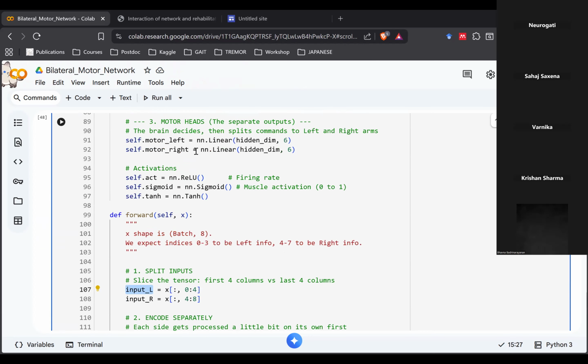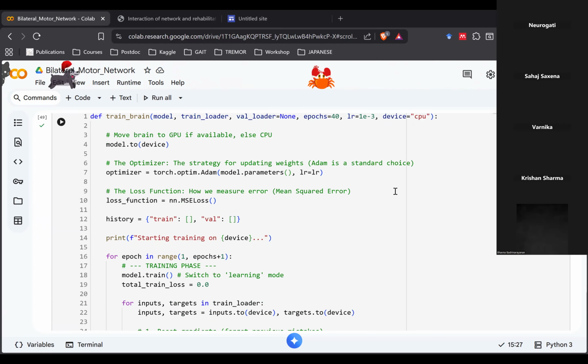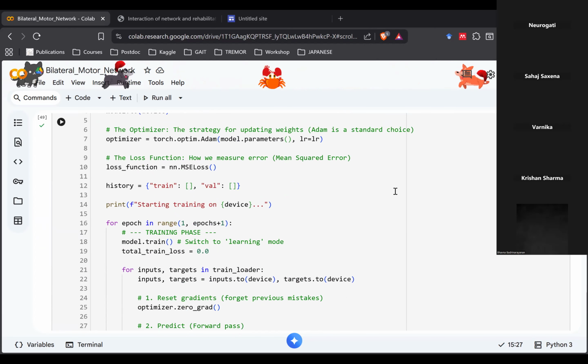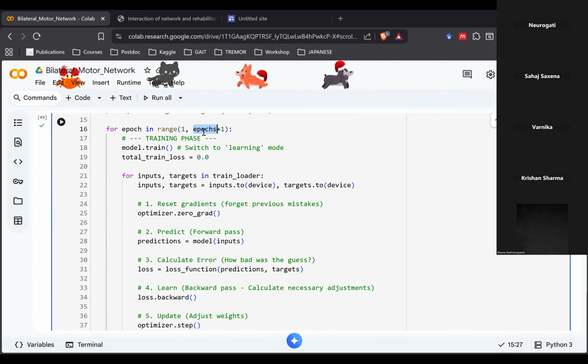If you want to do that, then you'll have to do it in the init function. Here, it's only in how you're going to pass the input from one layer to the other layer. Then the next is the train brain loop. The train brain loop is going to take each epoch in the number of epochs that we defined and run the operation within this for loop. Within this for loop, it takes each input and the target output.